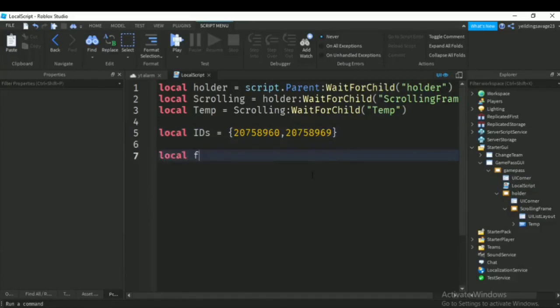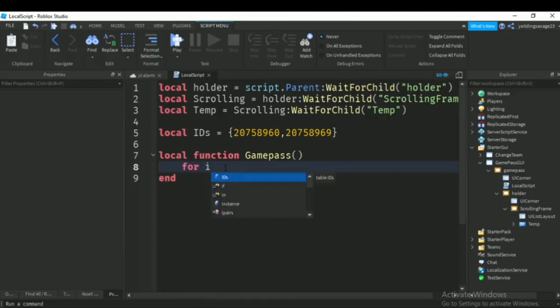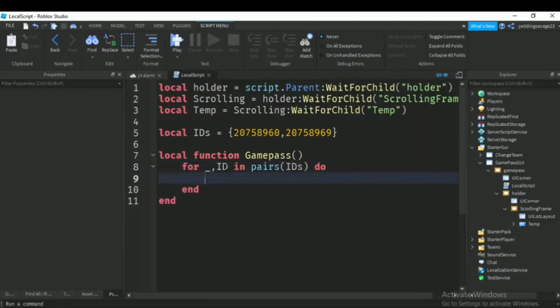Maybe you already know how to make a GamePass, so I don't want to show it to you. I already got the two GamePass IDs input in our table, made a variable, made a function, and used a for loop: for i, id in ipairs. I'm so sorry, I'm so tired. So, for i, id in ipairs(IDs) do.